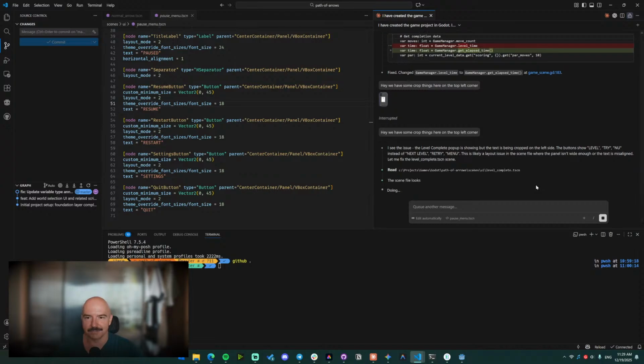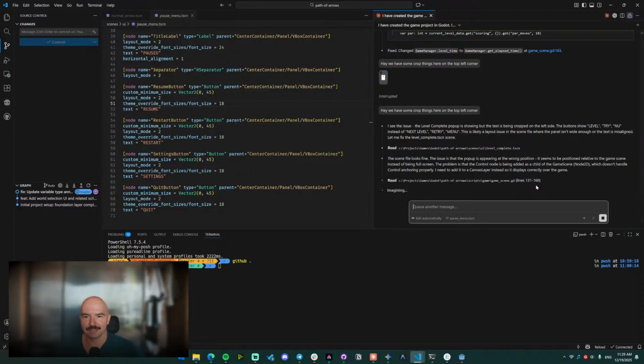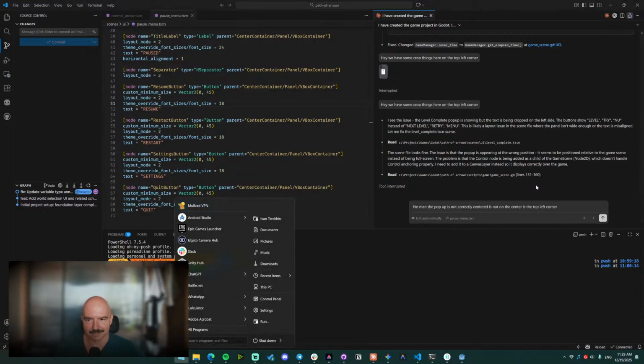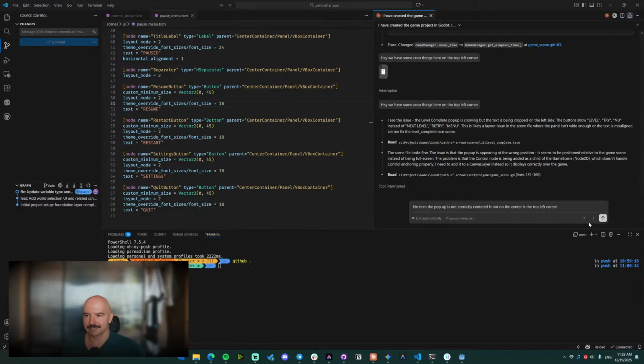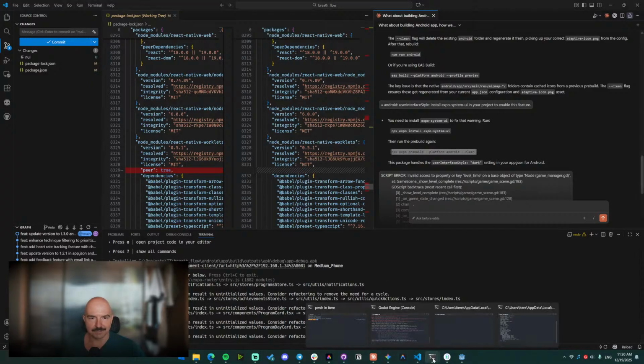I see the issue. The level complete pop-up is showing, but the text is being cropped on the left side. No man, the pop-up is not correctly centered. It's not in the center, it's in the top left corner. So let's check this thing, by the way.